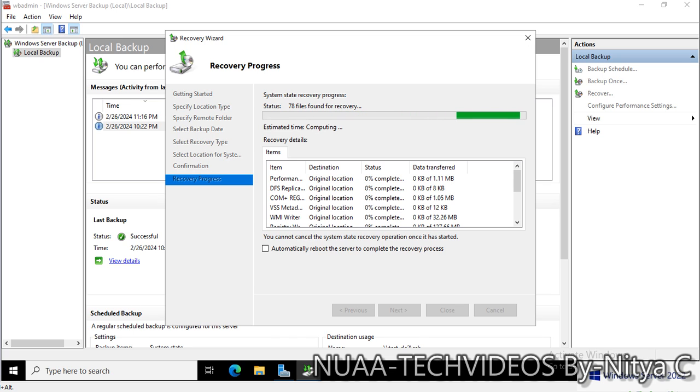It might take some time based on the network latency, because my system state backup is stored on another server. It will take some time. Until then, I'll pause the video and resume once the recovery process is 100% completed.